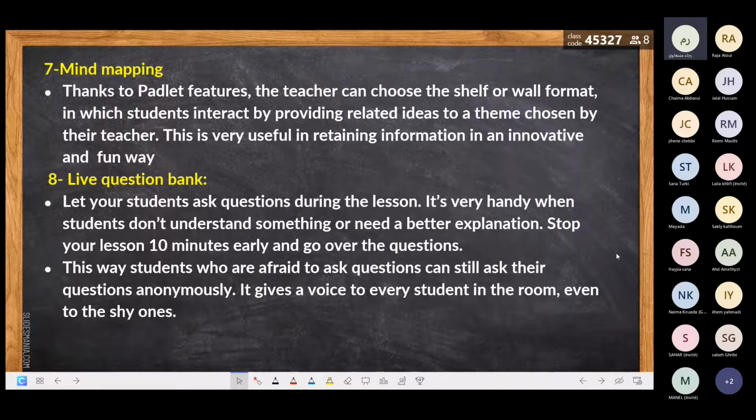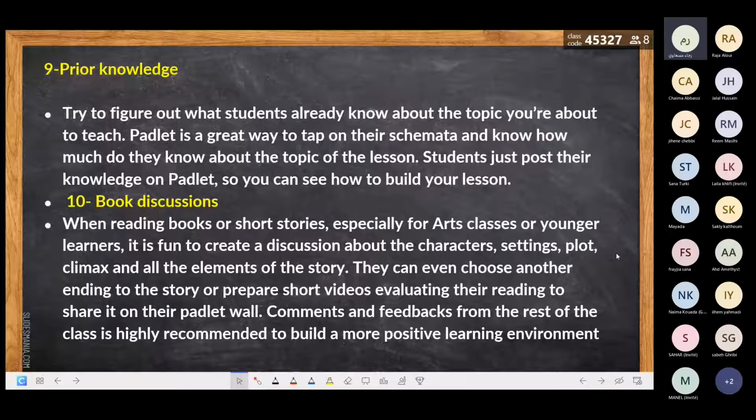Okay, the ninth usage for prior knowledge. Try to figure out what students already know about the topic you're about to teach. Padlet is a great way to tap on their schemata and know how much they know about the topic of the lesson. Simply, you can post an image, a GIF, and they start a discussion about that topic that they will cover later. So I think this is also very effective.